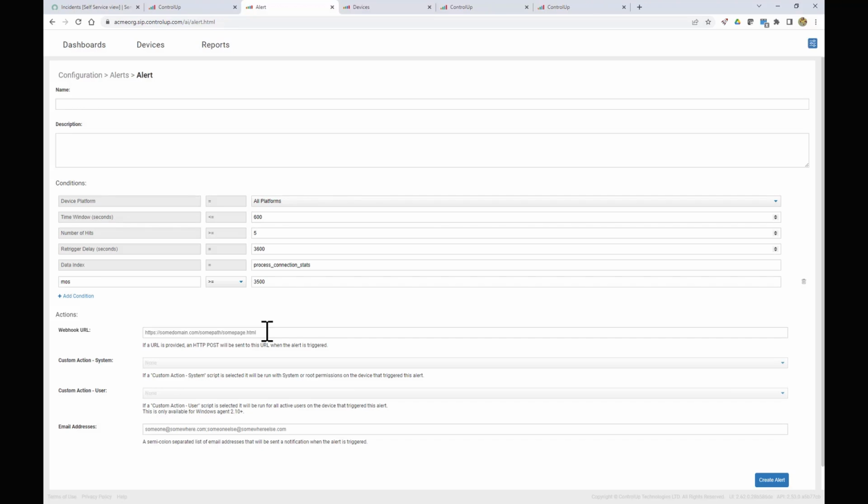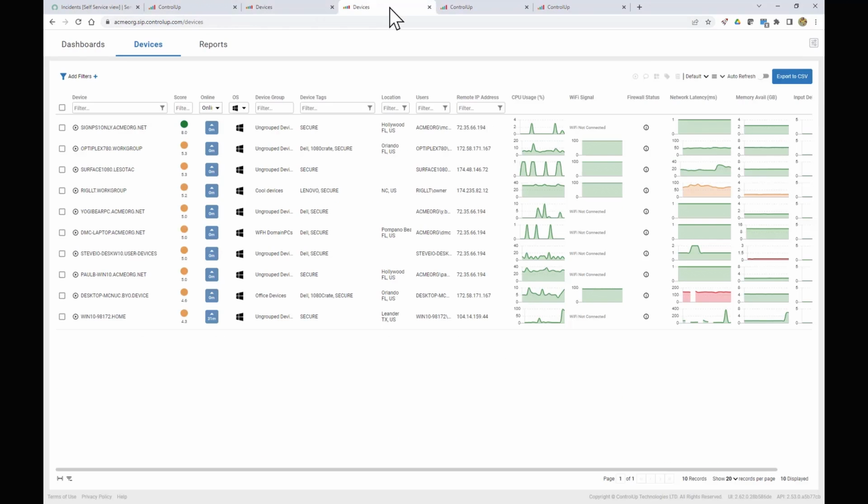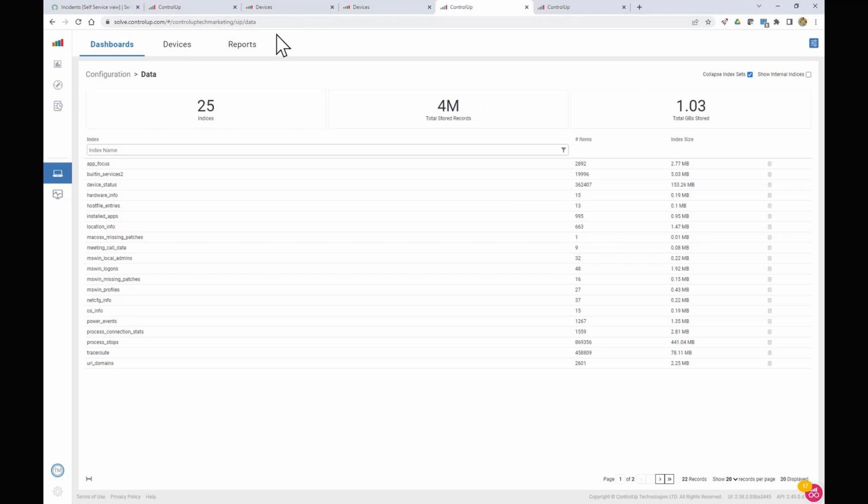Me and Jeff were fooling around the other day, and we came up with a cool thing that would actually bring up a pop-up window if the Wi-Fi signal was getting low. So let me go back to the devices here, and again, hopping around from environment to environment, I need to go to our tech marketing environment here. What we're going to do is, when the user has a low Wi-Fi score, they'll get a pop-up window saying, hey, you have a low Wi-Fi score.